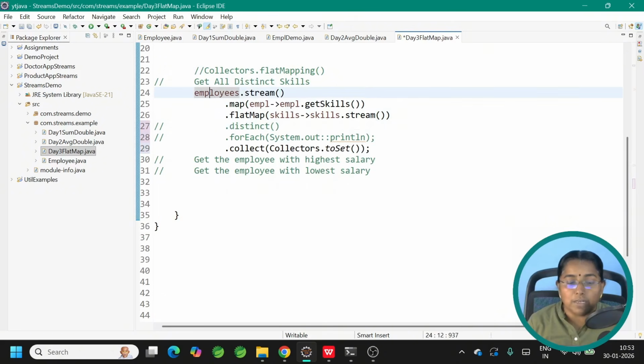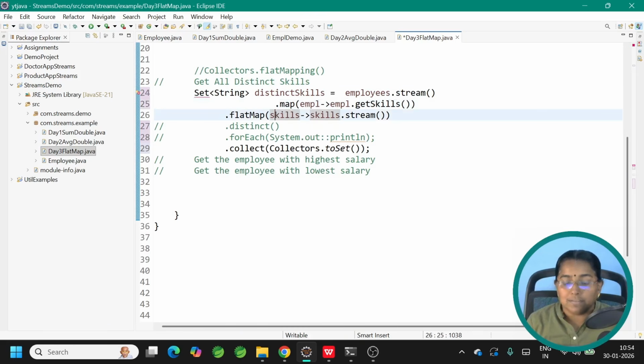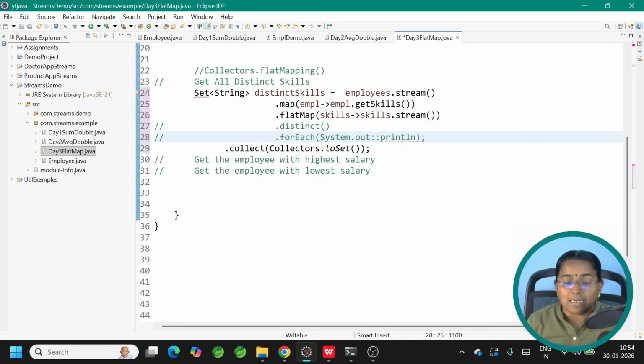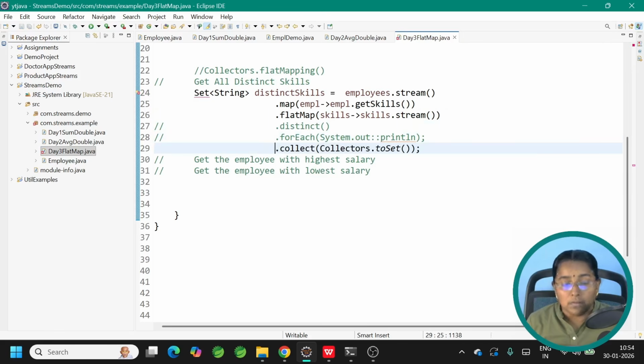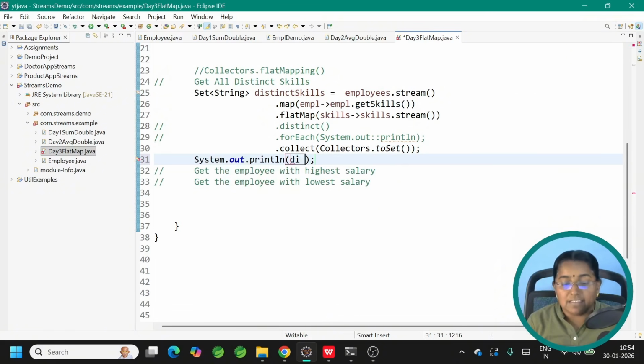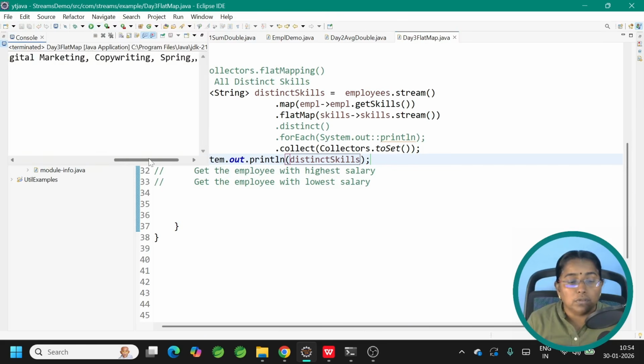What is the return value? Set of string distinct skills equal to. So instead of using distinct and forEach, or distinct and toList, you can use the collect method directly. That is better. Okay. Now let us print the set. So distinct skills. Let me run this. Here we have got the output.